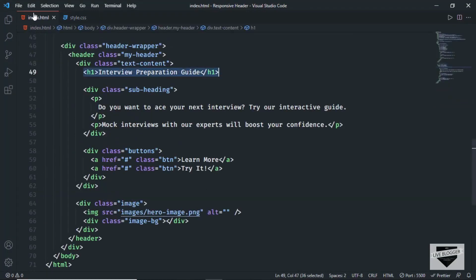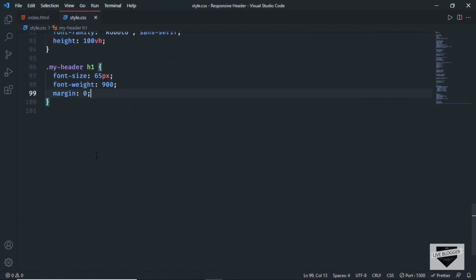Right now let's target this subheading. So if you go back to the HTML, we have a division with the class of subheading, and in that we have these paragraphs. So let's target the subheading division first.